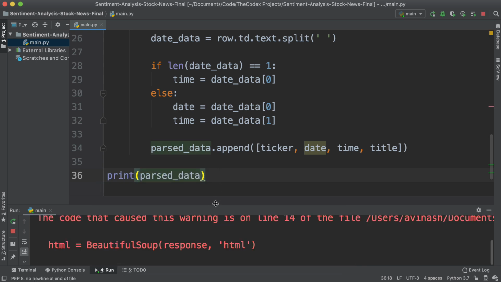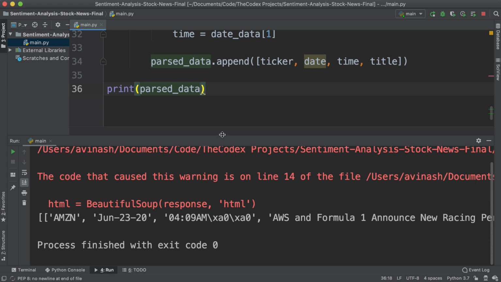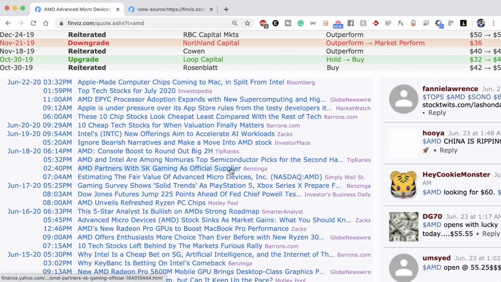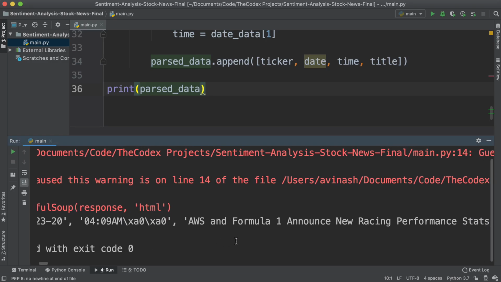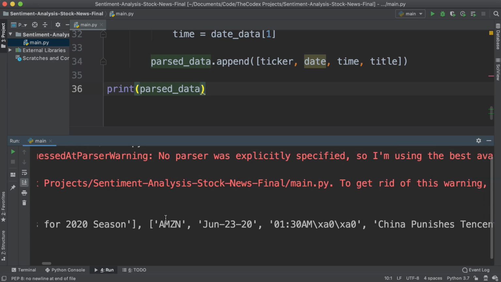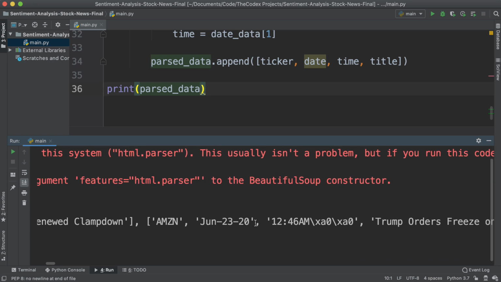So let's run this code, and I see our ticker, and let's take a look. So we have right here our first value, Amazon, the date, June 23rd, timestamp 4:09, with some external, I believe, NBSP that we can go ahead and remove down the road. That's fine. And that was our first article. Let's take a look at the second one. Amazon, June 23rd, 1:30. Amazon, June 23rd, 12:46.